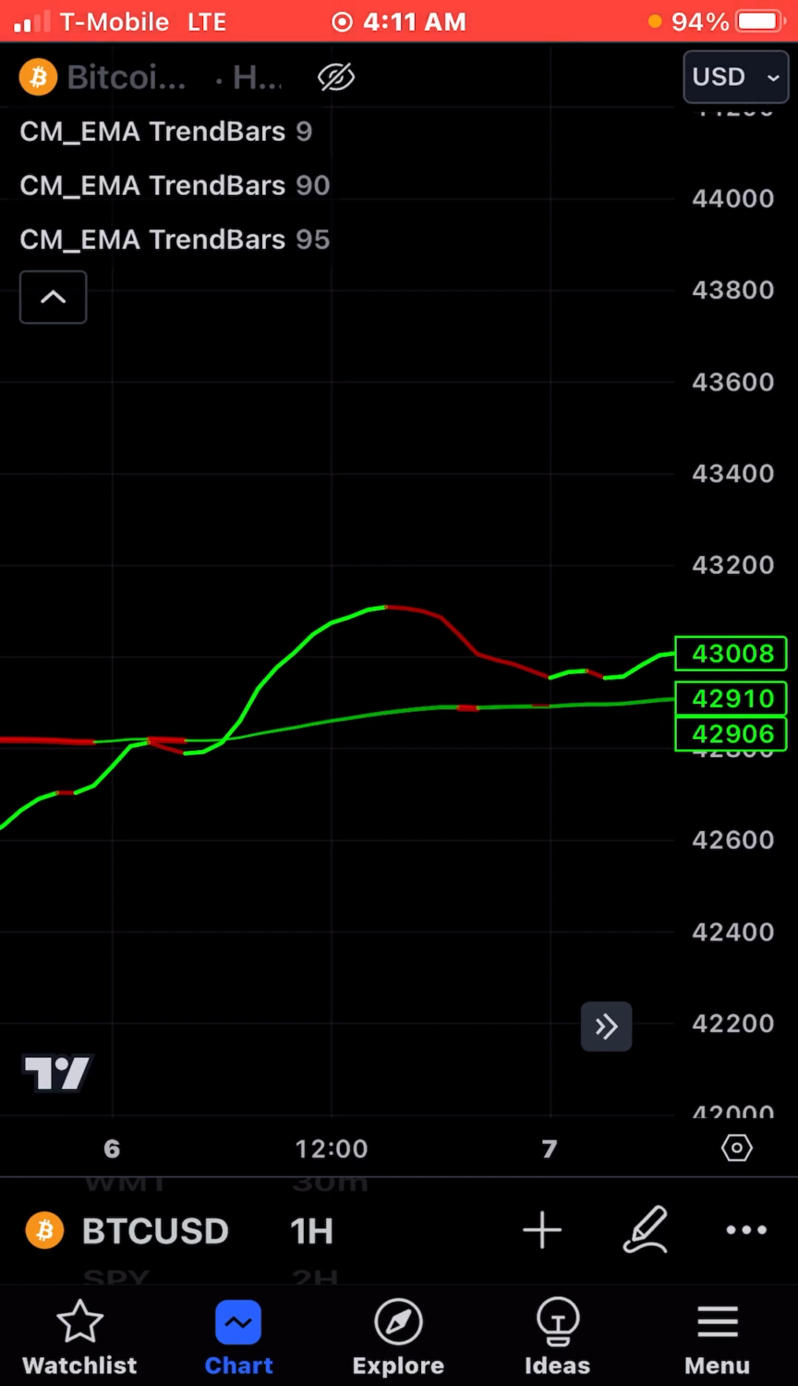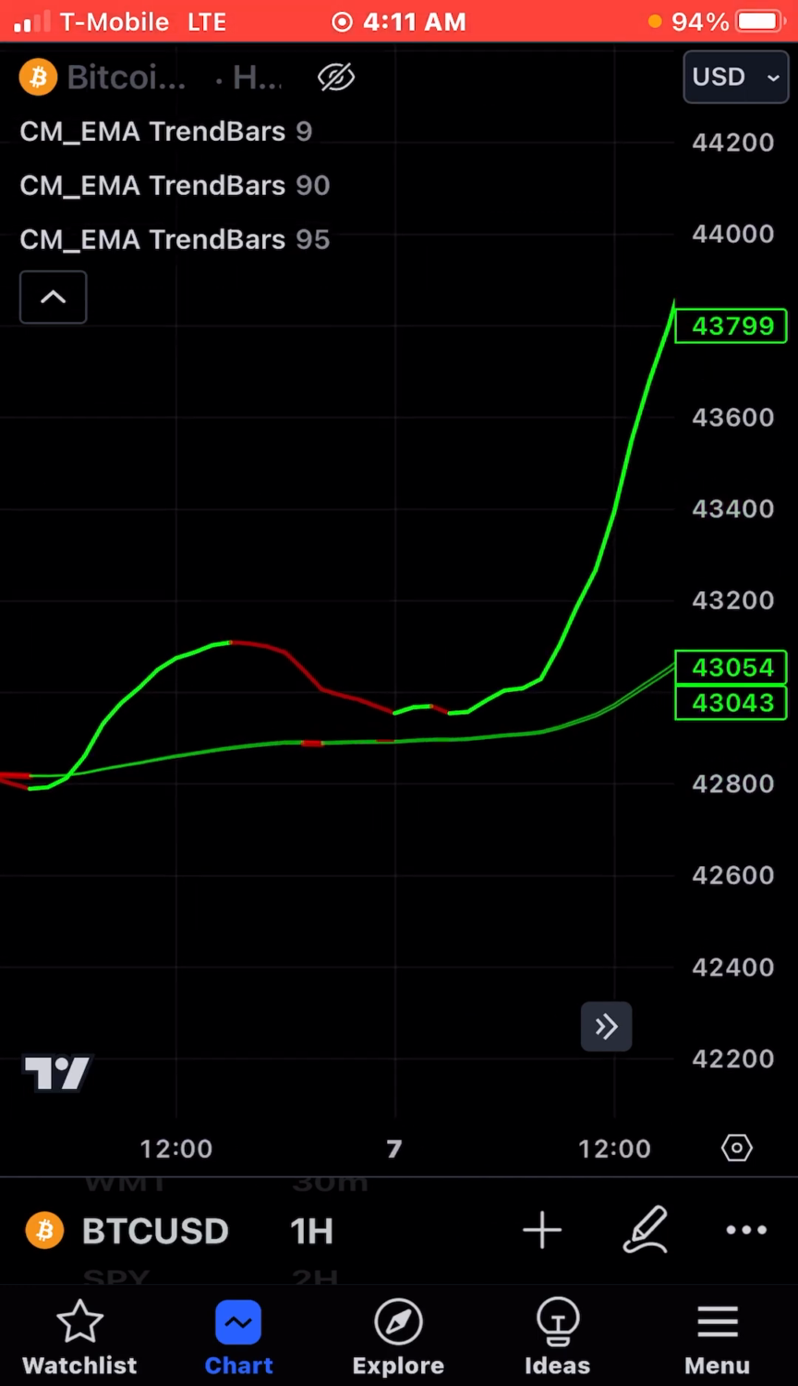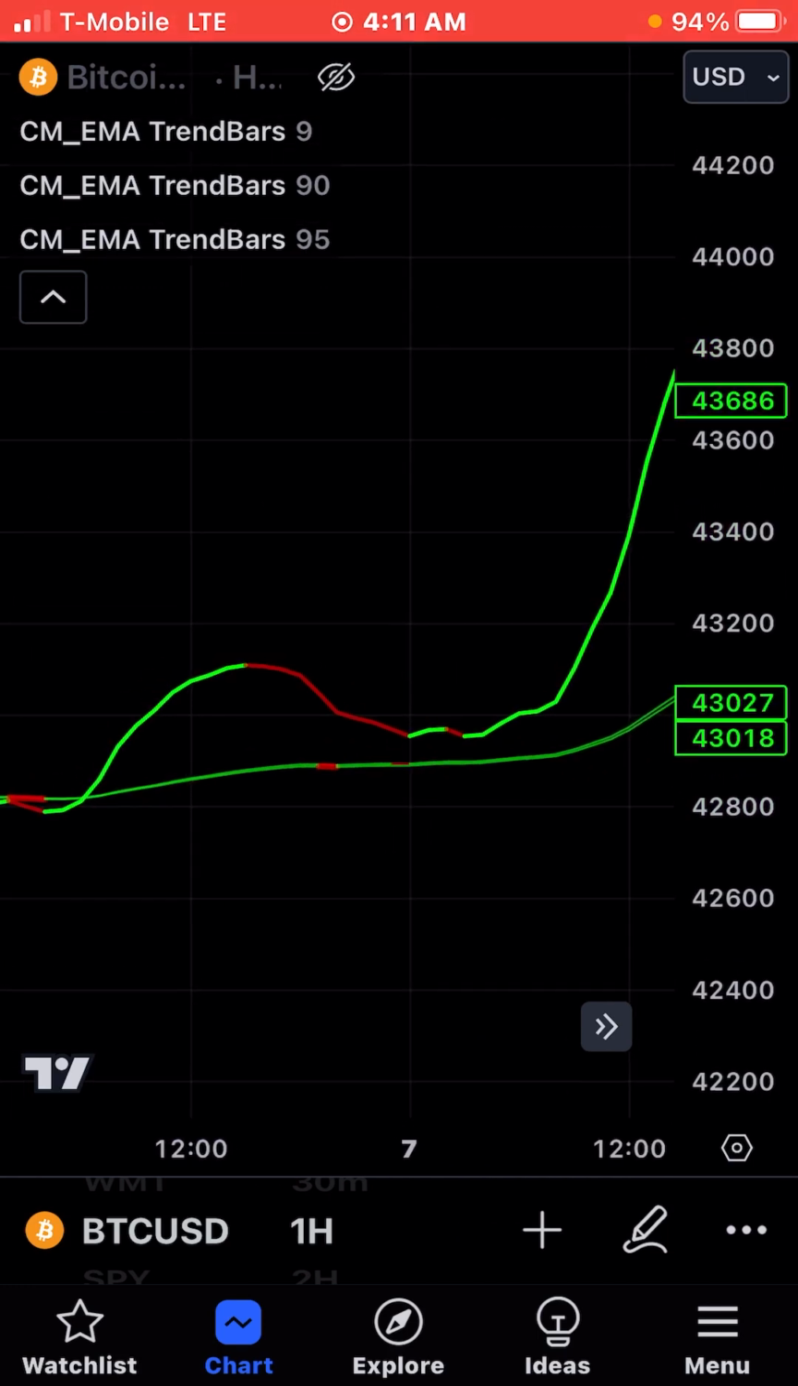As long as you want to be in profit here, as long as this line is above the 90-95, you'll be in profit. So you can get profits even after it crosses.